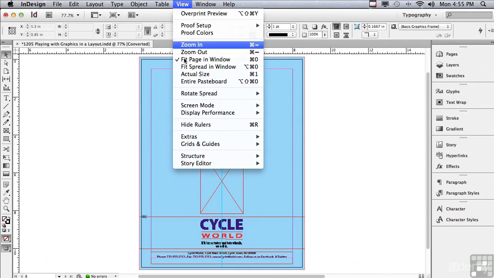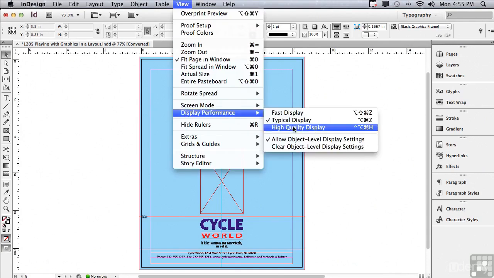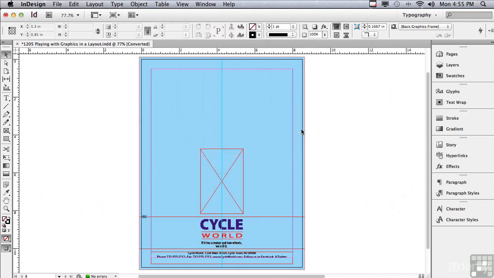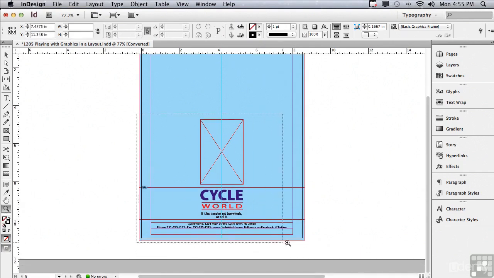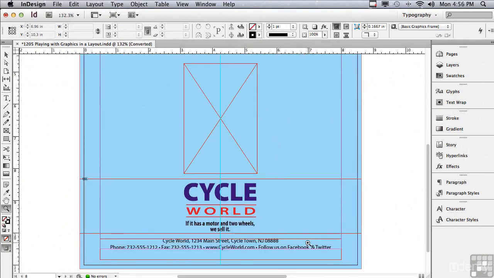Before we get started, let's change the view. I'm going to go under the View menu to Display Performance, High Quality Display, just so we can better see what's going on. And I'm also going to go to my Zoom tool and click and drag across the width of the bottom of my layout to make it bigger on my screen. First, I want to import a graphic into this graphic frame above my logo.